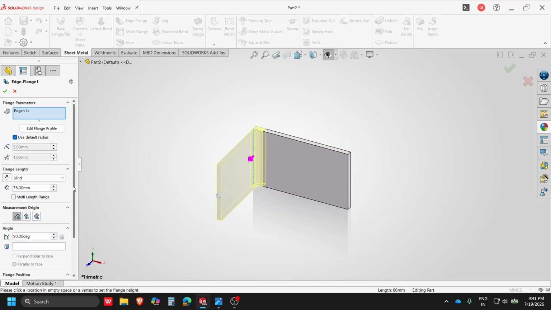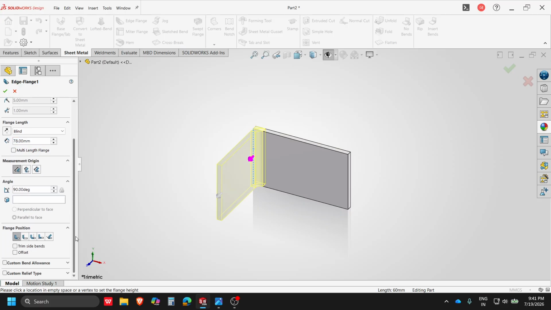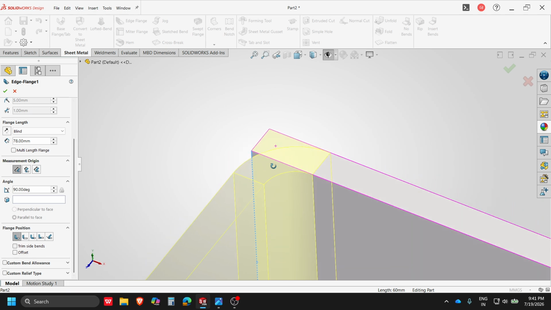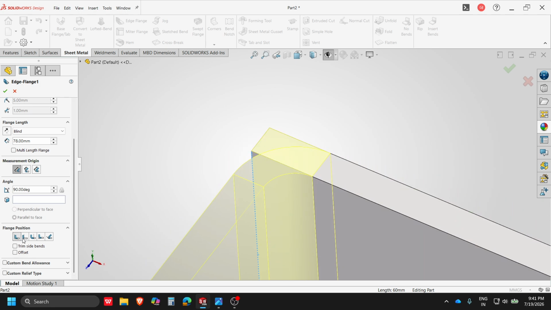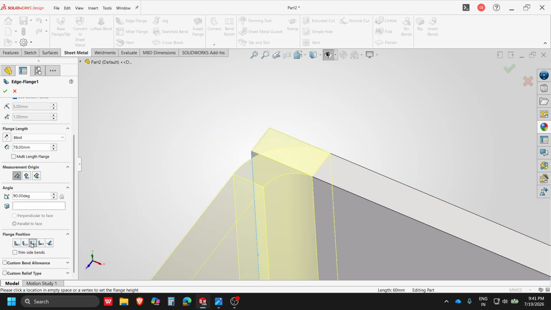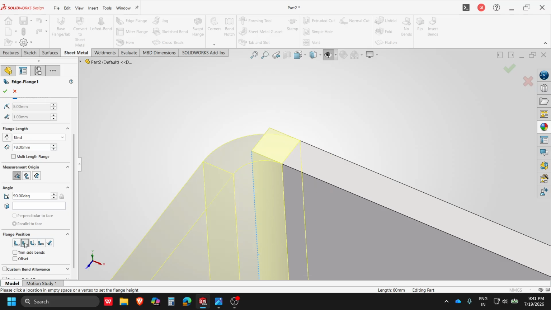Here, if you see, there are a number of options, see the flange position. Right now my flange position is the first option. If you change this, it will change the flange position, and by changing the flange position the distance will vary over here. It is 50 mm and I'll choose OK.